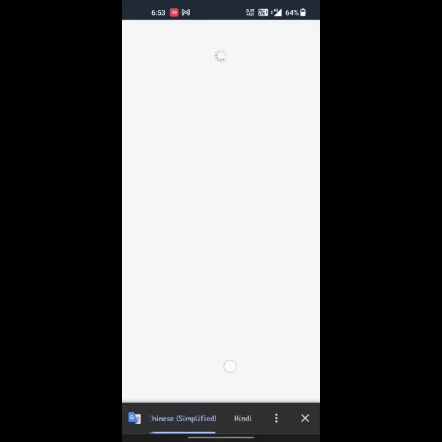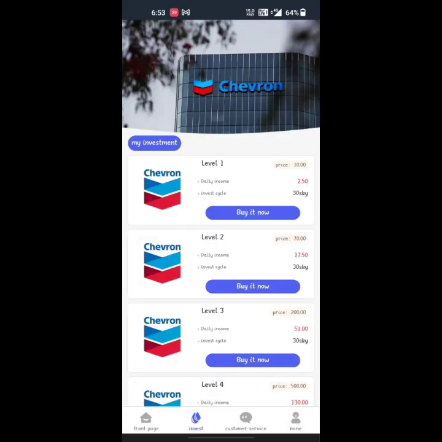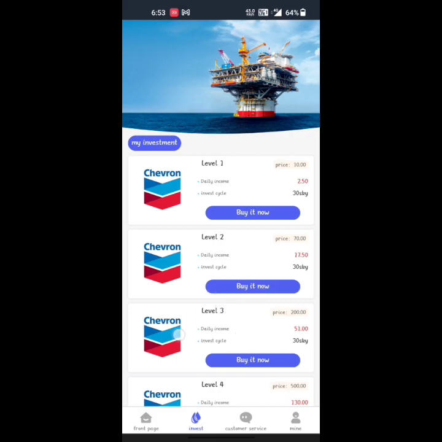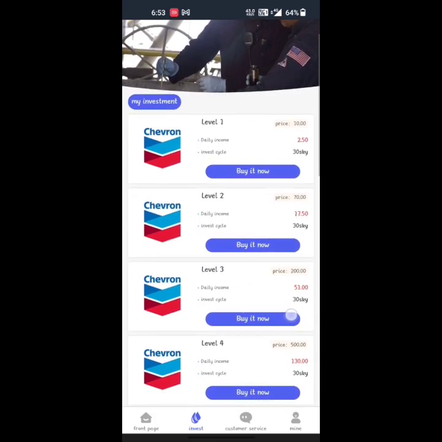You can see many investment products are now available. When you click the invest option, you can see many investment products are now available. You can invest and earn a lot of USDT. You can see many products now available.